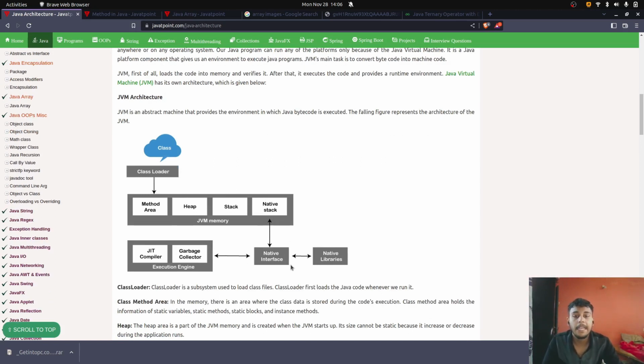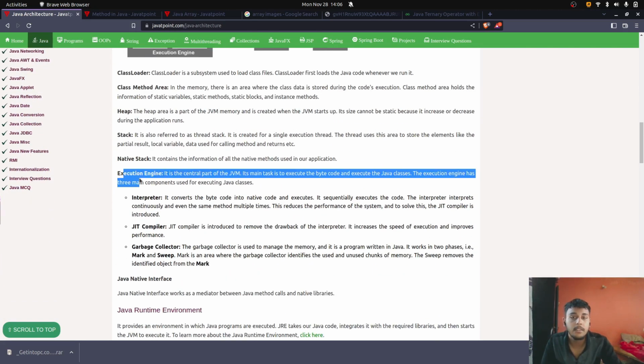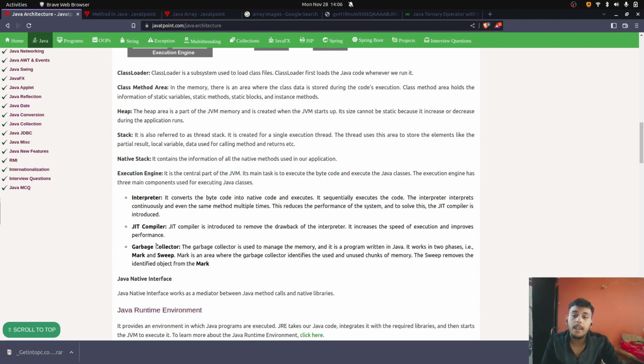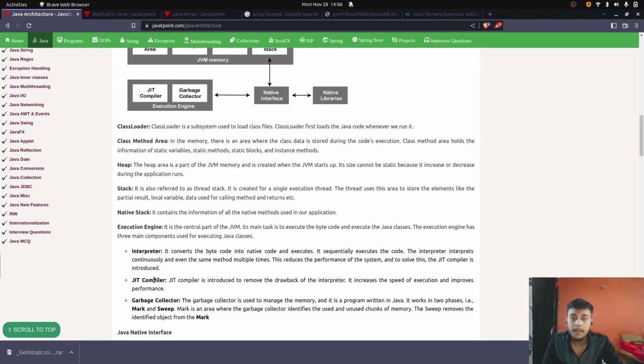It contains the native libraries of Java, and it also contains the execution engine. What happens in the execution engine is there are two things: garbage collector and JIT. JIT is the just-in-time compiler. There are two or three things in the execution engine: an interpreter, a JIT, and a garbage collector. What is the interpreter? We all know it converts code into binary native code.